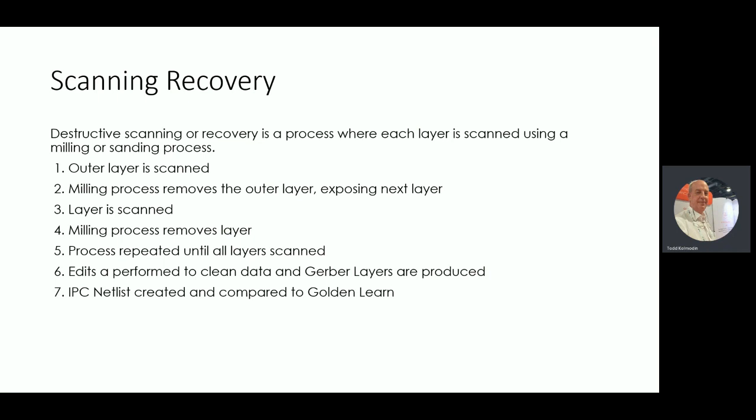so that you have a net list that you created from the flying probe prior to the destructive scanning. And then from there, once you have created your photo tools and all that from the scanning process, you can do a net list compare between the net list that was created from the golden board learn and the net list that you created based on all of the destructive scanning.